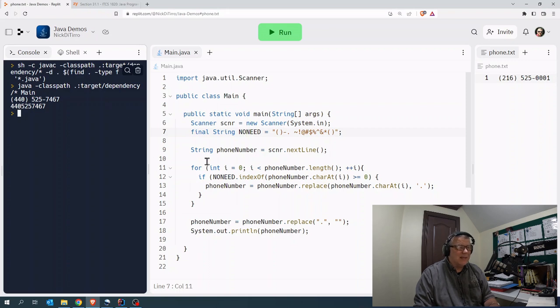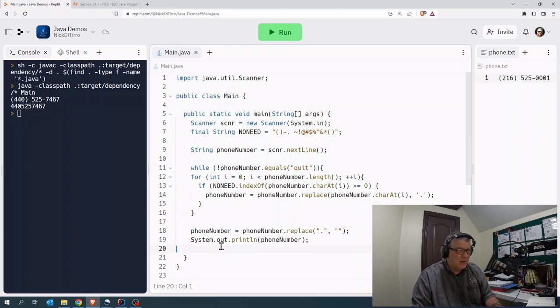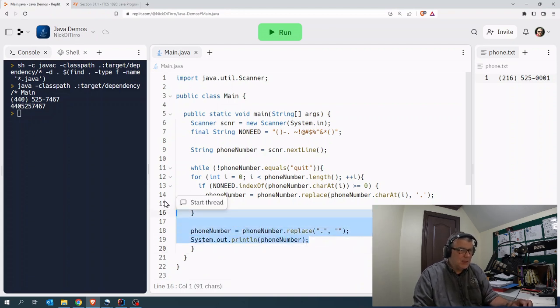So I'm going to do the exact same thing here. I'm going to put a while statement in here, and I'll basically, from memory, what is it? Phone number is going to be equals quit. All right. This bracket down here, we'll do some indentation to make it a little bit clearer.